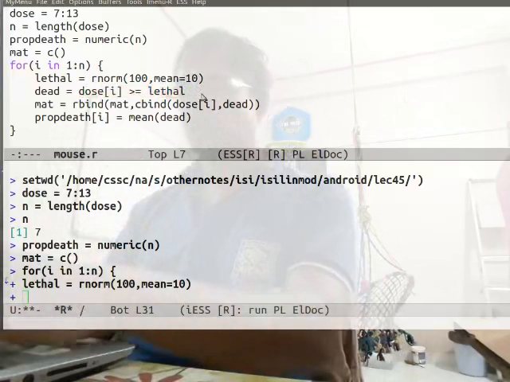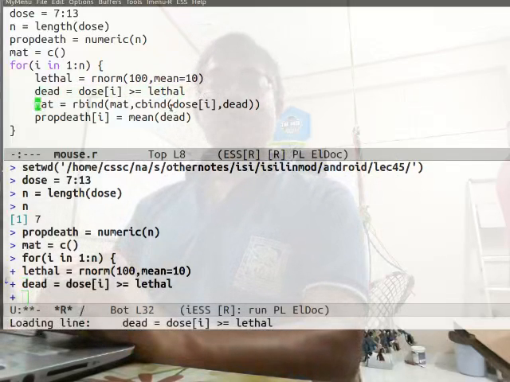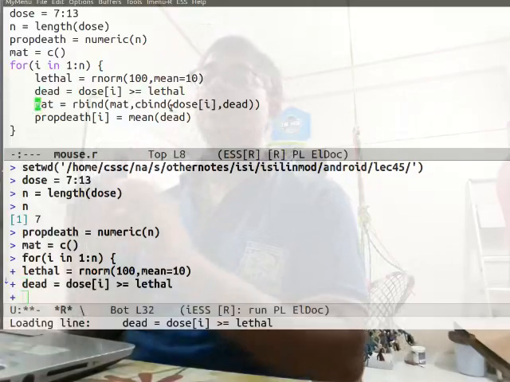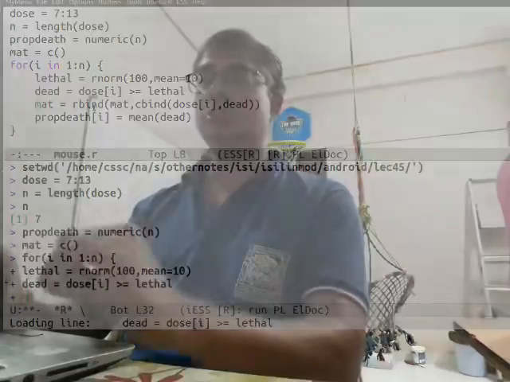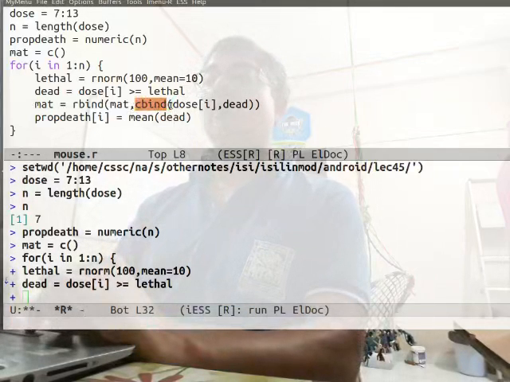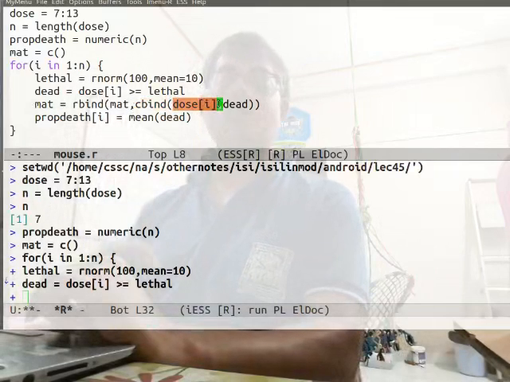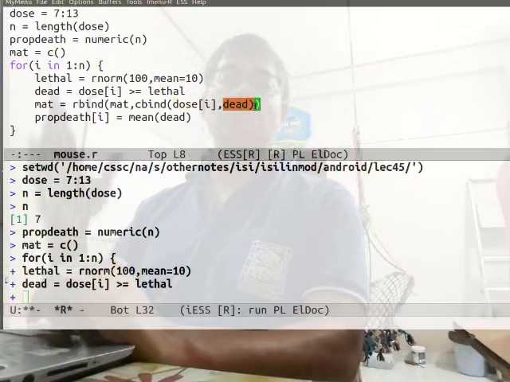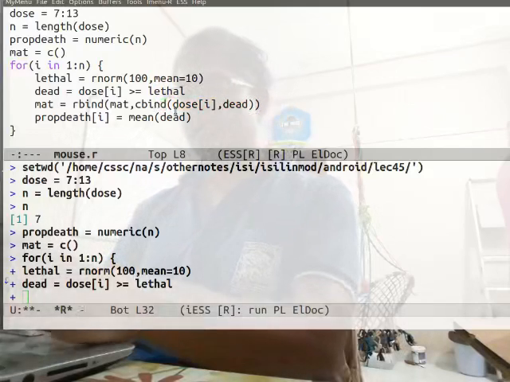So I create this dead, and then I create that part of my data matrix. I am appending, using rbind. I have my data matrix and it is growing. For each step, I am adding 100 additional rows to it, corresponding to the 100 new mice that I am deploying for this new dosage. Inside that, I have a cbind, where in the first column I am just repeating the same dose i, and in the second column I am writing dead, true, false values. So that's the data that I create.